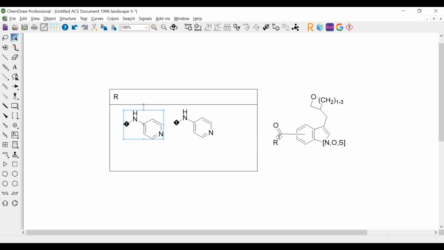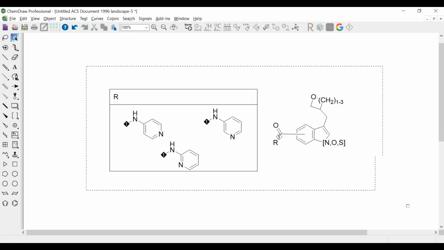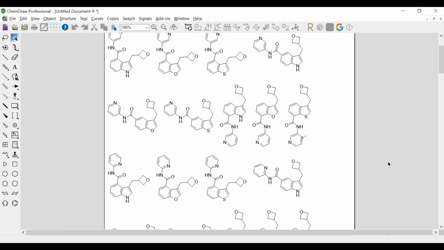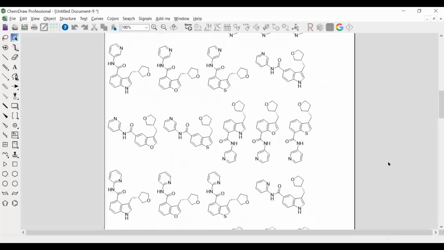And then let's put in a couple of substituents. Let's say that the pyridine nitrogen here is going to wander around the ring. So here, go down there. This one, go there. All right, select all. Expand generic. 81 structures coming up. There we go. And so in a flash, you got 81 structures.